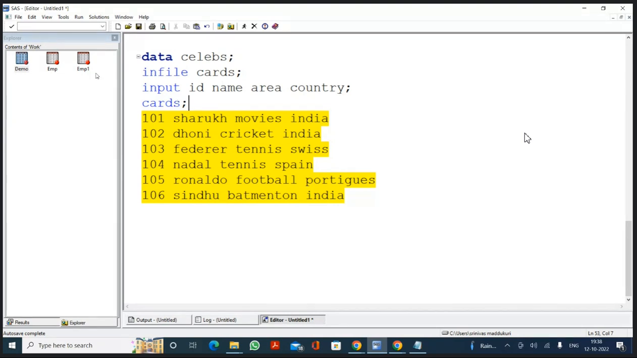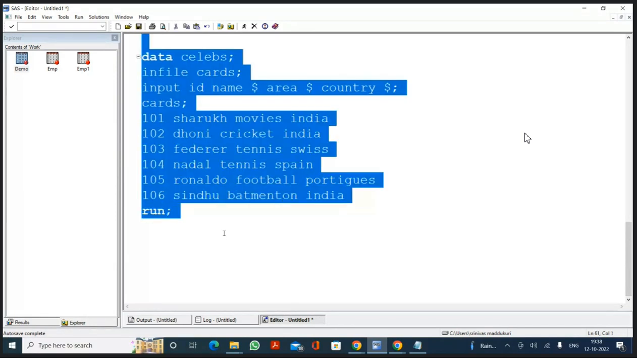First of all, at the end of the data, I am going to write run. Then tell me what you want me to do. Where should we write the dollar symbol now? After the name, dollar symbol. After area, you should write the dollar symbol, and beside the country also, you should write the dollar symbol. Now select this program and execute it by clicking on the submit button.